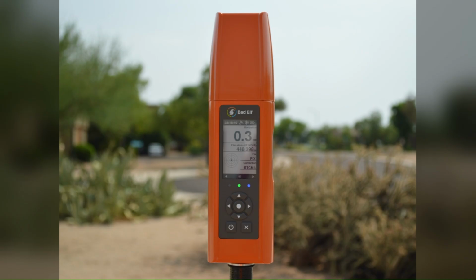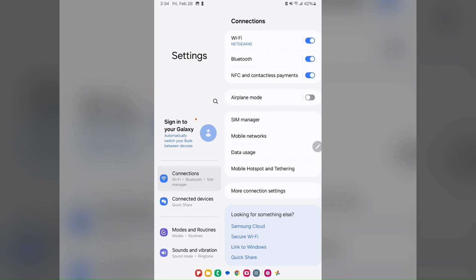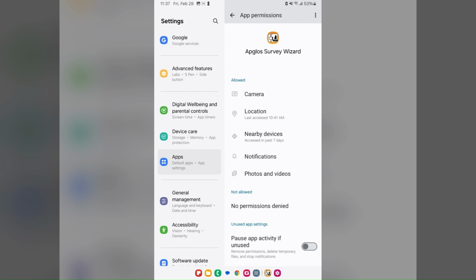Step number 1, preparing your Android device. First, we're going to want to ensure that our Bad Elf Flex is charged and turned on. You're also going to want to make sure that your Android device has Bluetooth enabled and is connected to the internet. Lastly, ensure that Apglos Survey Wizard and the Bad Elf Flex app have all permissions enabled within your device's app settings.